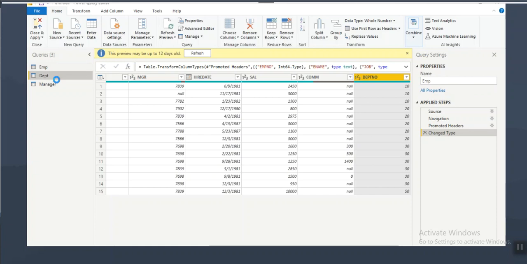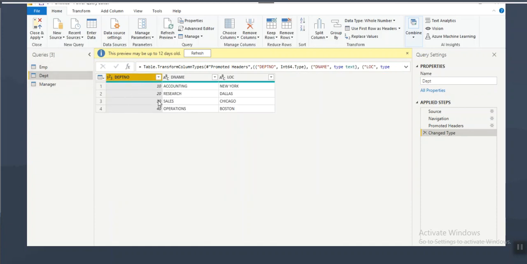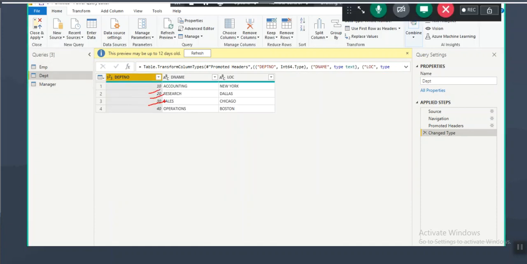In the same way, in the DEPT table also, I have 4 departments: 10, 20, 30 and 40. Between these 2 tables, 10, 20 and 30 are common. In the DEPT table, I have one extra department called 40. This 40 department doesn't have any employees. Do you have any employees in the EMP table for the 40th department? No. This is the non-matching record.